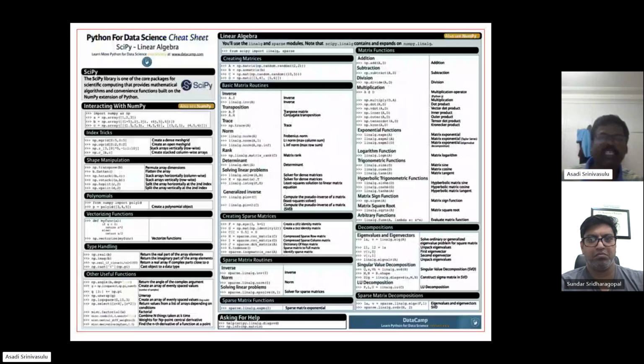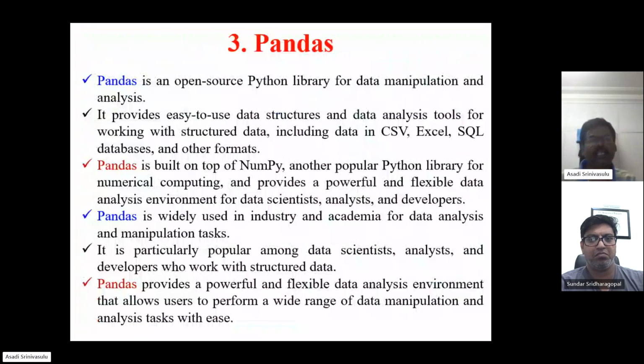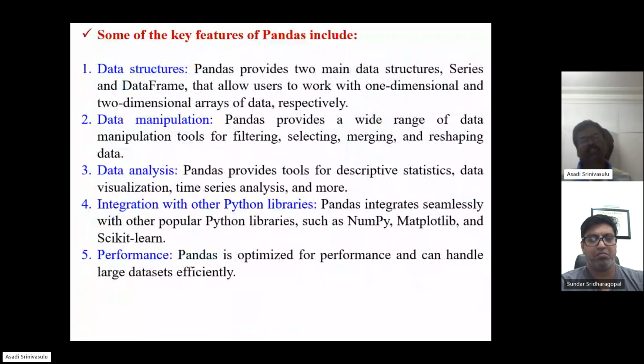So Pandas, some of the key features of Pandas are data structures, we are performing data manipulation, data analysis, integration with other Python libraries, performance. Then this is the cheat sheet for Pandas.